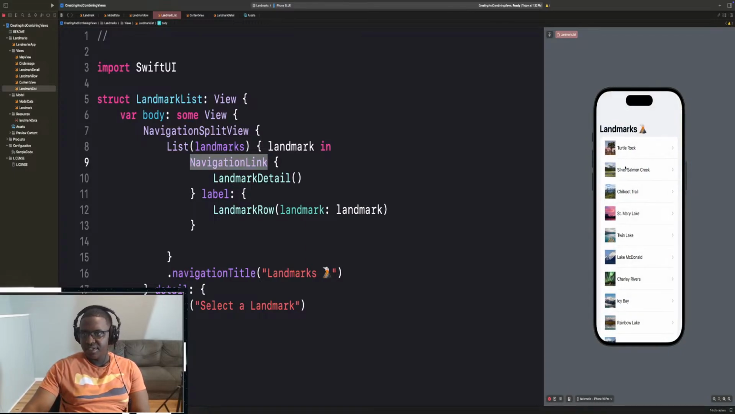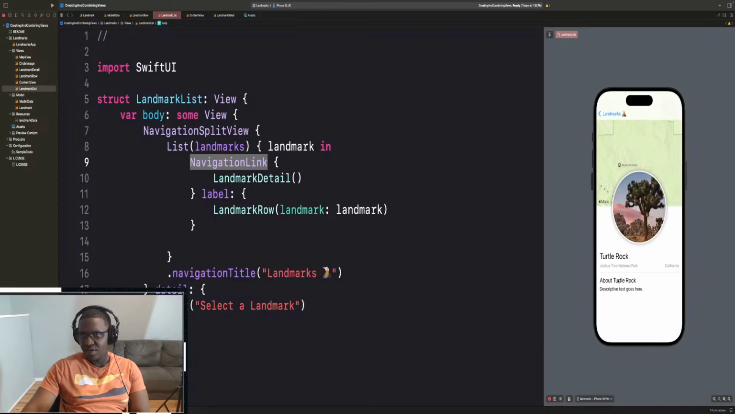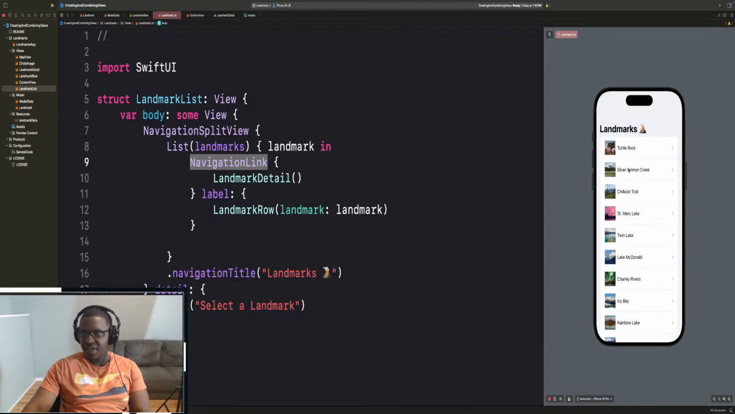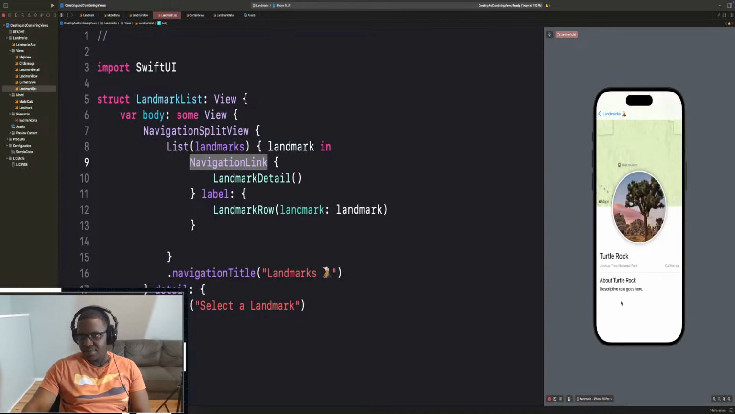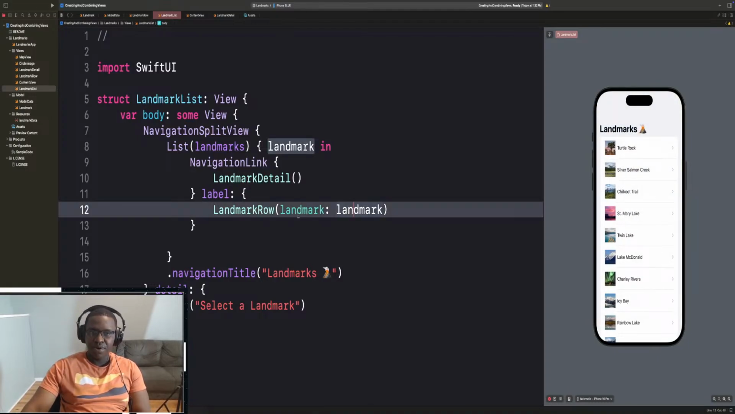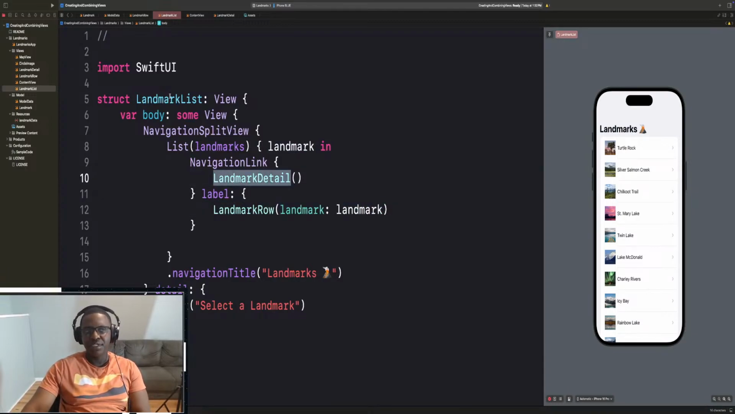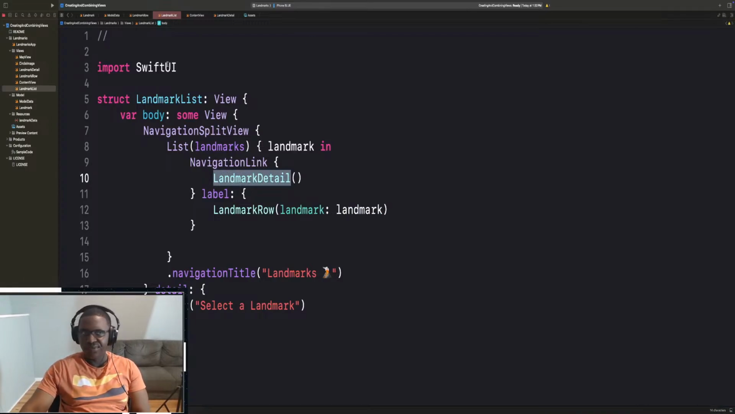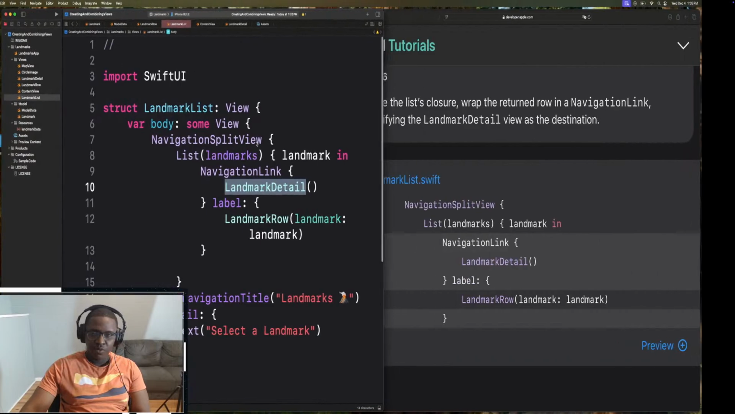So one thing you're gonna notice is that I just clicked on the Turtle Rock one, so I'd expect this. But if I click on Silver Salmon Creek, I don't want to see Turtle Rock. But if I click on it right now, we are still seeing that. So what we're gonna do, you remember how we had to update landmark row to take in a landmark? We're gonna have to do the same thing for landmark detail. But we're getting too ahead, so let's jump back to the tutorial and let's discuss it some more.